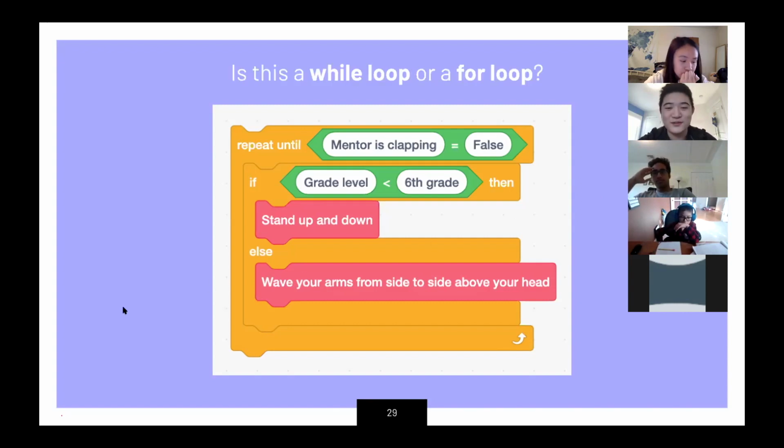So was this a while loop or a for loop? It's a while loop, the repeat until. An if isn't really a loop, it's more of a logic thing. That's correct. I see some of you in the chat also saying it's a while loop. So can someone explain why this is a while loop? Because if it's repeat until mentor's clapping equals false, that's the same as while mentor is clapping, do this. Yeah, that's correct. You had to keep doing the function until I stopped clapping, so it's do this while I'm doing this, until a certain condition is met.